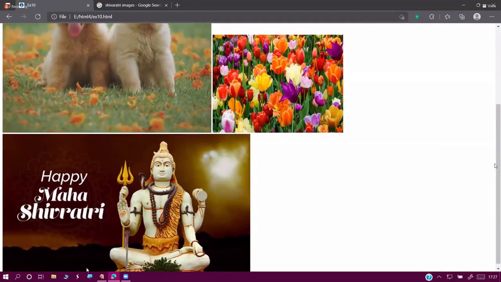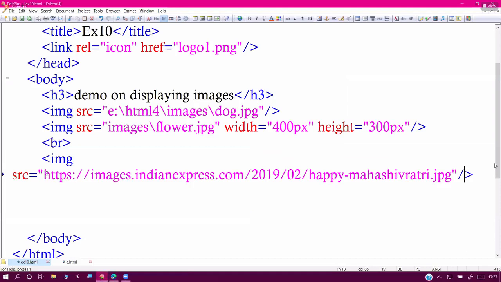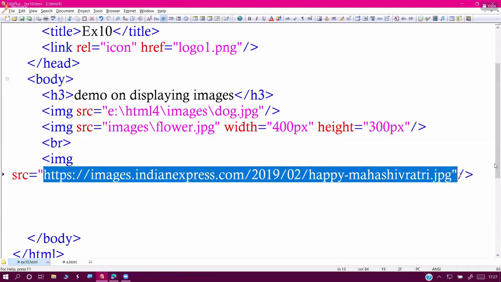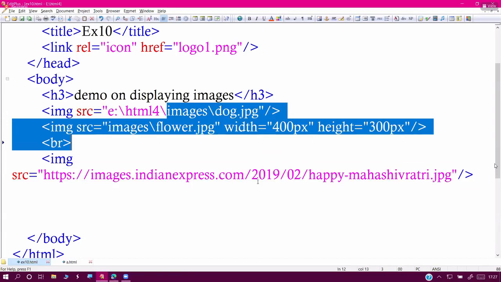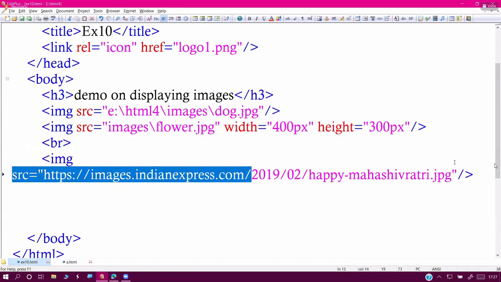So with the live address, the URL, we accessed the image in our program. These are our own images, and this is another website's image that we just displayed in our program. Like that, we can use any website's image URL. The only requirement is the URL.